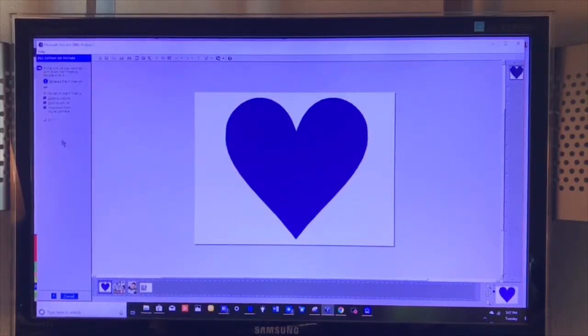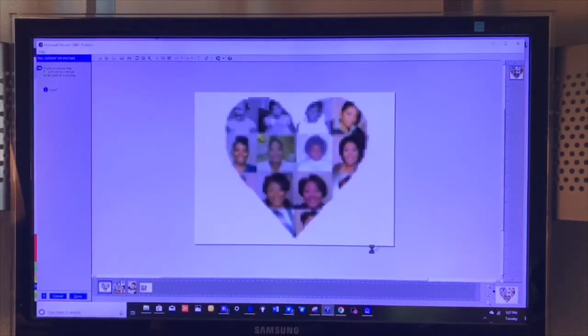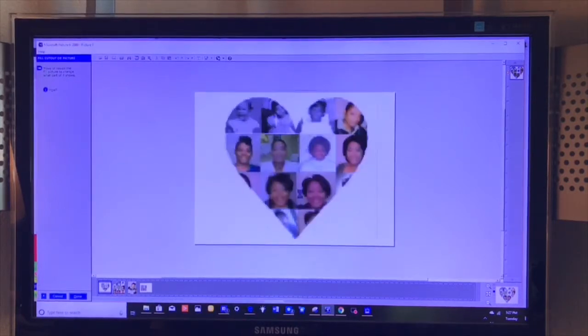So I'm going to click on the apple, which says I want to add pictures, and then I'm going to come down here to that photo grid that I made, left click on it, and drag it up and drop it in the heart. Now you see this edge is cut off a little bit, and also at the top. So I'm going to just resize this a bit so that my full heart is there.